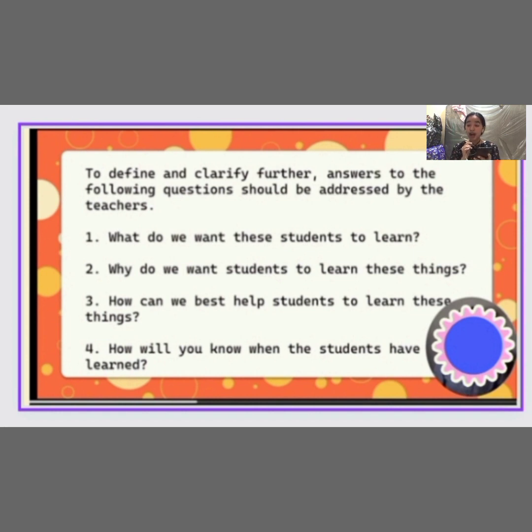Next is, how can we best help students to learn these things? The teacher must know how to teach their students so that they can learn. So teachers should spend time getting to know their students, such as what they want, what they like, their strengths, their weaknesses, because teachers who understand their learners and how they learn can guide and lead them to grow in their learnings.